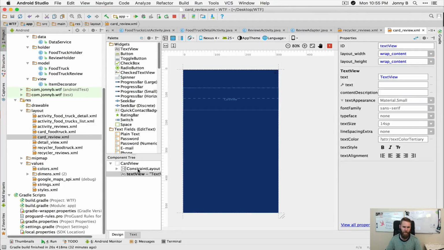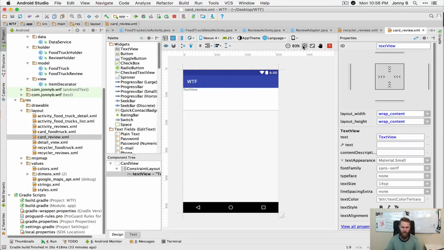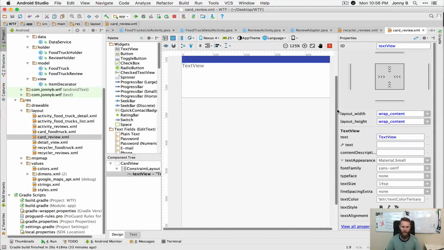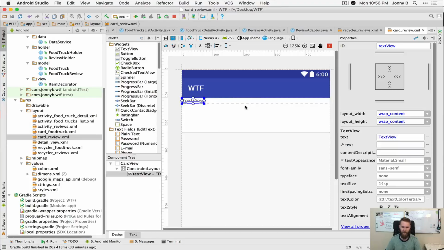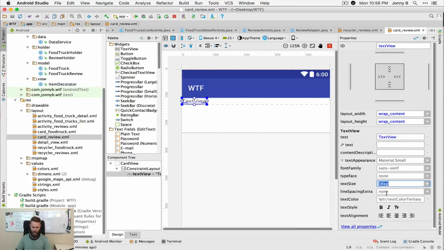So inside of the constraint layout, I'm going to say text view. And the ID is going to be review title. And let's go ahead and switch to our design view and zoom in. Okay, that looks good. And let's make this a little bit bolder, a little bit bigger. We're going to say 16, and it's going to be bold.